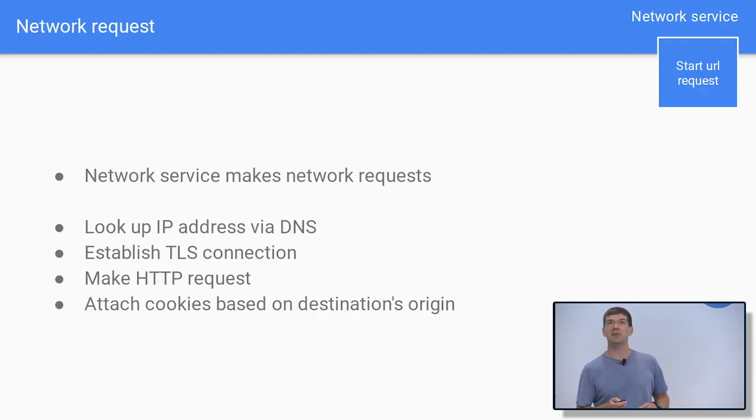The next step is for us to hop to the network service to actually make the request. And I'm not going to go into much detail here. There's a networking 101 talk, I think, that you can check out for that. But basically, this does most things like looking up the IP address with DNS. If it's an HTTPS URL, we'll want to establish the TLS connection. We want to construct the request, attach cookies based on where it's going, and actually send it out.